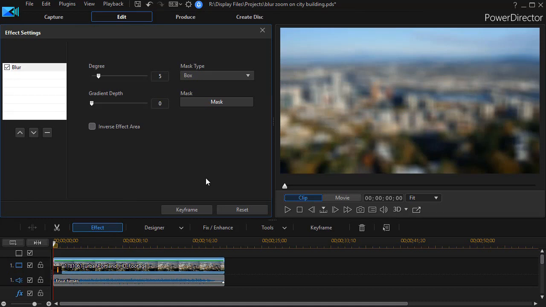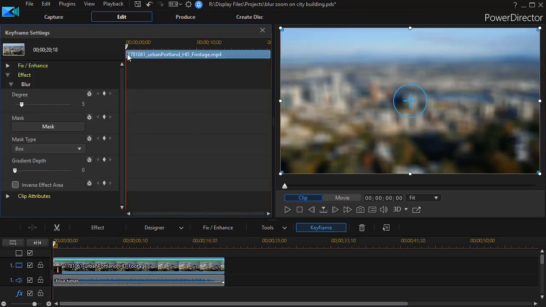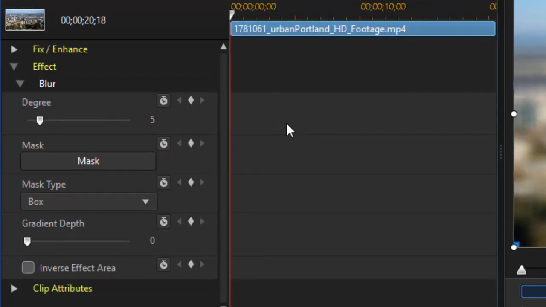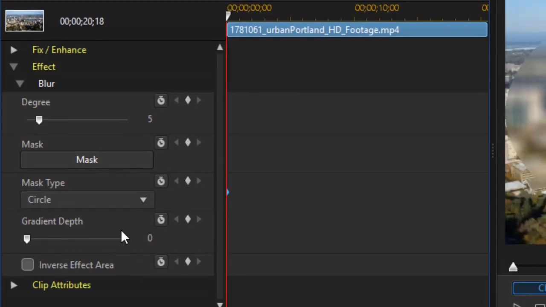Normally we stop here, but I'm going to go deeper into the Keyframe button at the bottom of that window. And when I click on that, I see that I can modify my effect over time. There are several of the features or attributes of the blur effect that I want to change. First of all, I notice I have a mask type and it's defaulted to box. I'll click the down arrow and we'll pick circle.